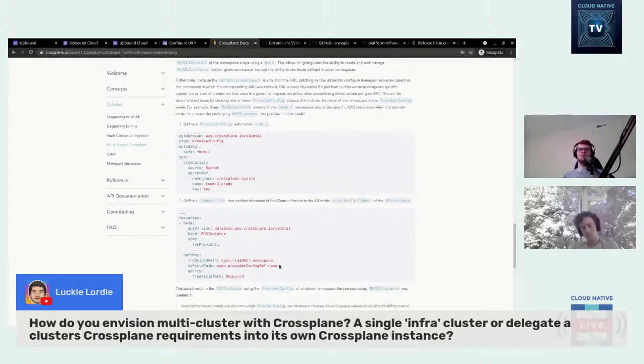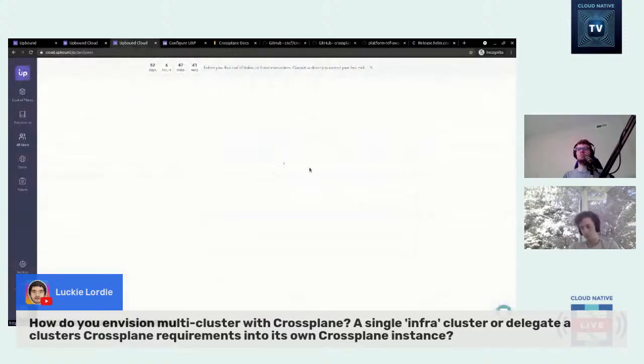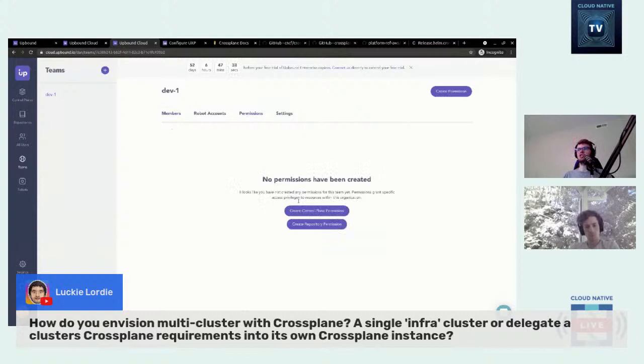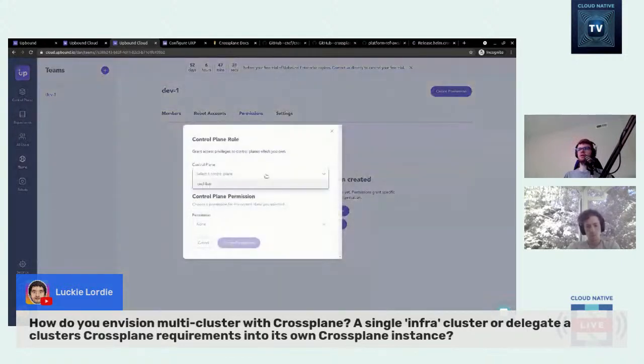And I would say to harp on Upbound's functionality there. One of the things we didn't talk about too much is the user management aspect of this. So for these different teams that you have, you can give them permissions in a specific control plane. So for instance, in Cncf Live, I could give this view, editor, owner.